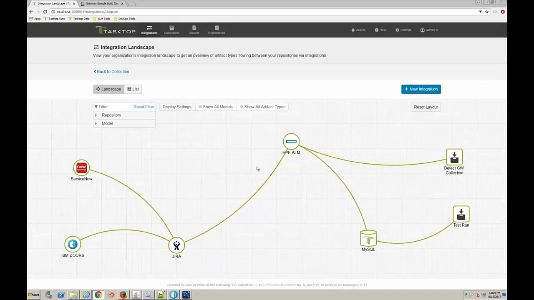So this is the Tasktop Integration Hub, and this is a snapshot right now of the integrations we have configured and working. We're going to be focusing on the right end of the diagram here, where defects are going to get pushed into what we call a gateway collection. But we're actually reading backwards here. We're going from right to left. We're going to create a defect over on the right. It's going to push into HP and then instantly be available in JIRA as well.